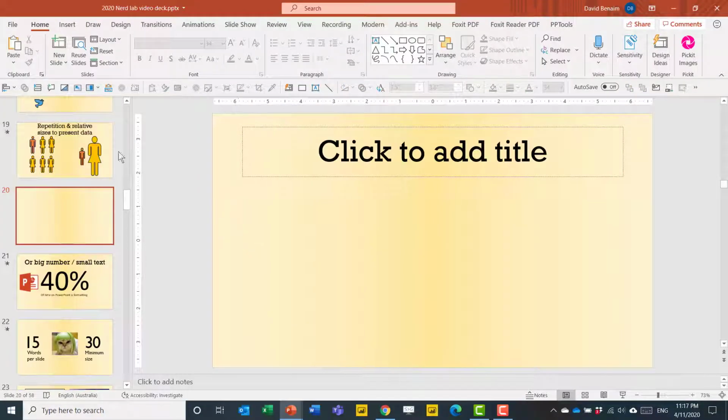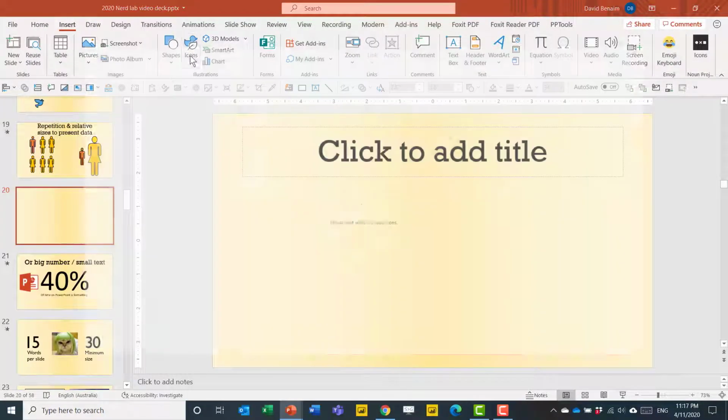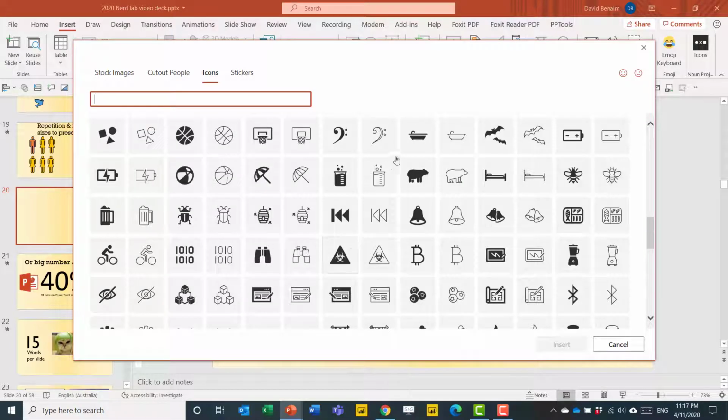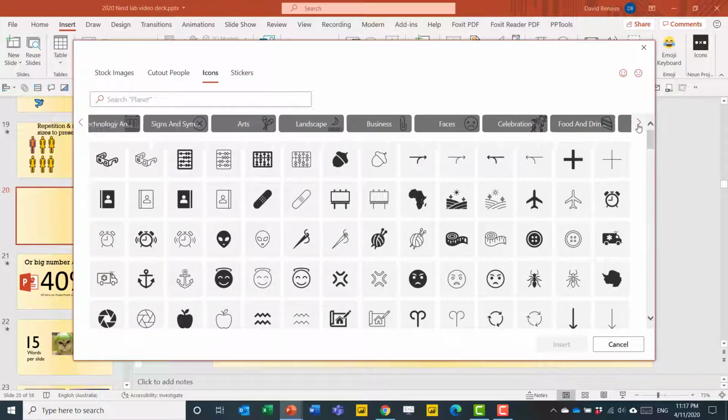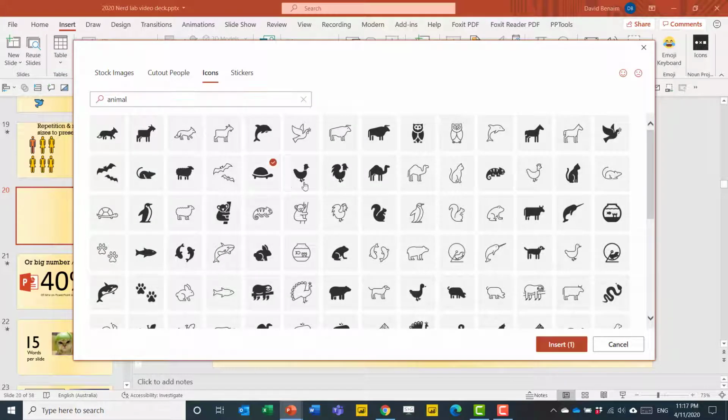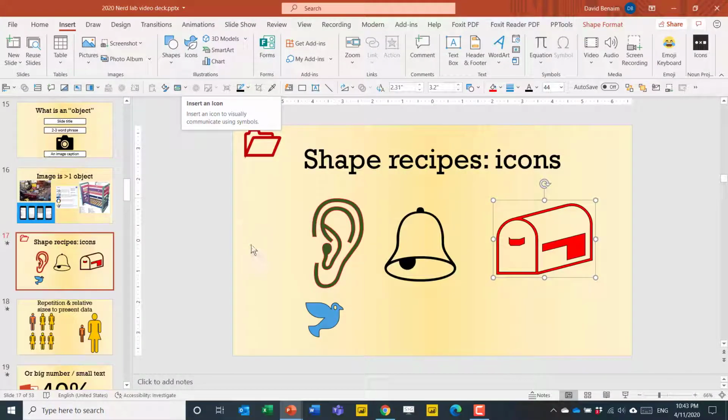Now, how do you get these? If you have the newest version of PowerPoint, you can go to Insert Icons, and you do get this preset of tons of different icons you can choose from. So you could either browse through these categories, or you could search for what you want. For example, animal, and then get all of these animals. There's either the fill theme or just the outline as well.